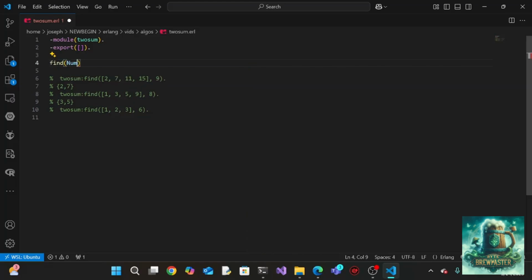We'll have numbers, and obviously we use capital letters for all the variables in Erlang because otherwise it's an atom. And that's really good for pattern matching, but right now we want to actually hold some storage. So we want to have things that can hold storage. So we'll do numbers and target.